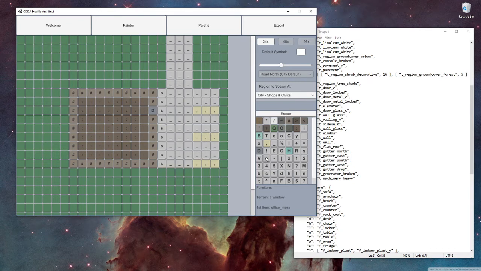And I think these windows, yeah, these W's are windows too. So let's make a nice big front window. Let's do a couple side windows too.